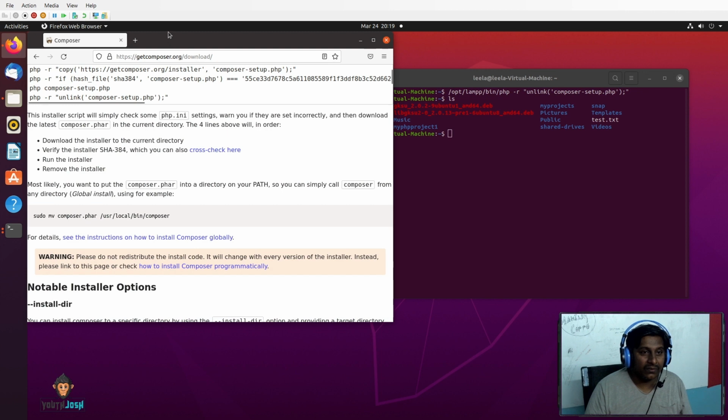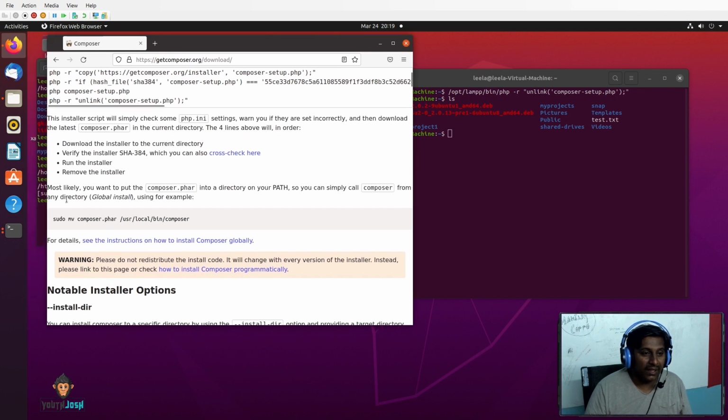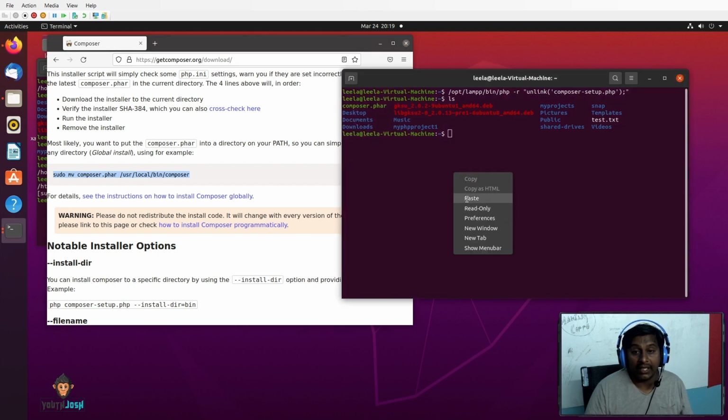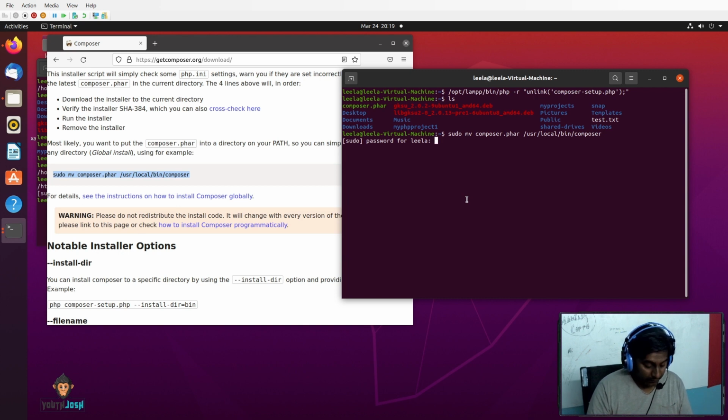For that reason, they have actually given a command, if you see here. So what is the command? sudo mv composer.phar /usr/local/bin/composer, which means what is this? It says, move this composer file to a specific path. Press enter. What this command is doing is making Composer global. If you want to check it, I can say composer --version.